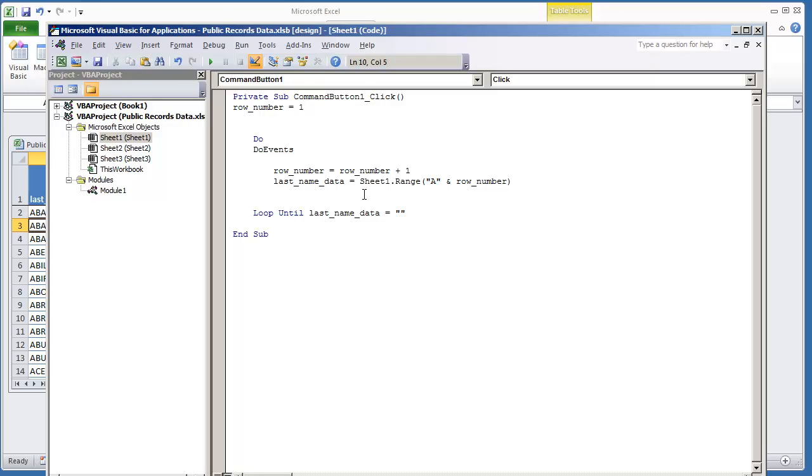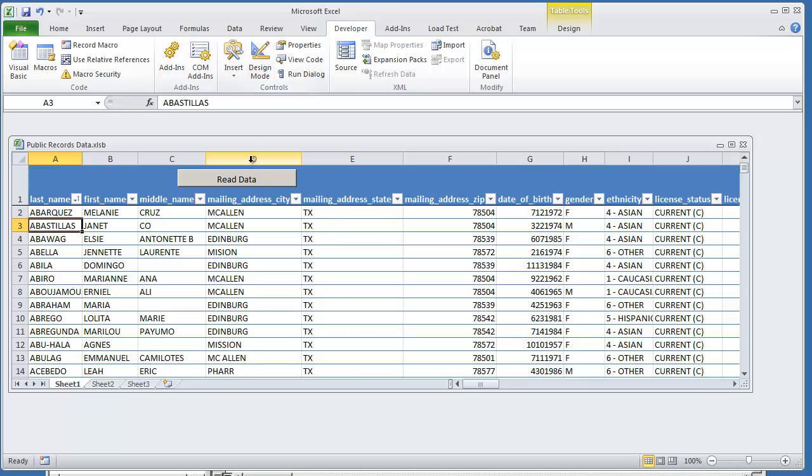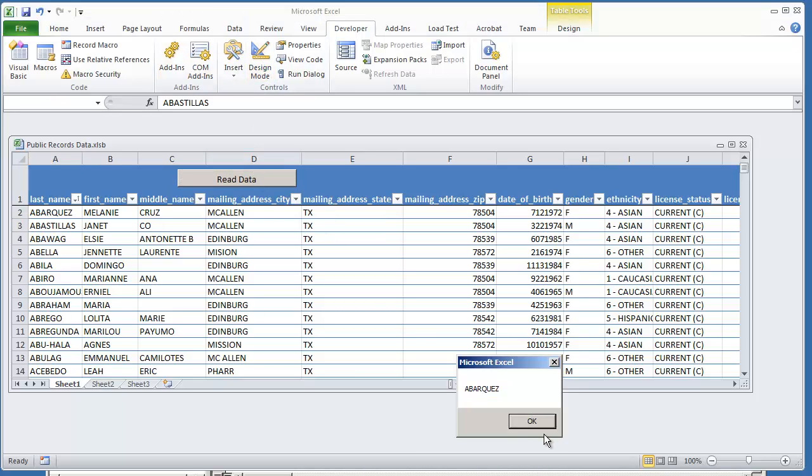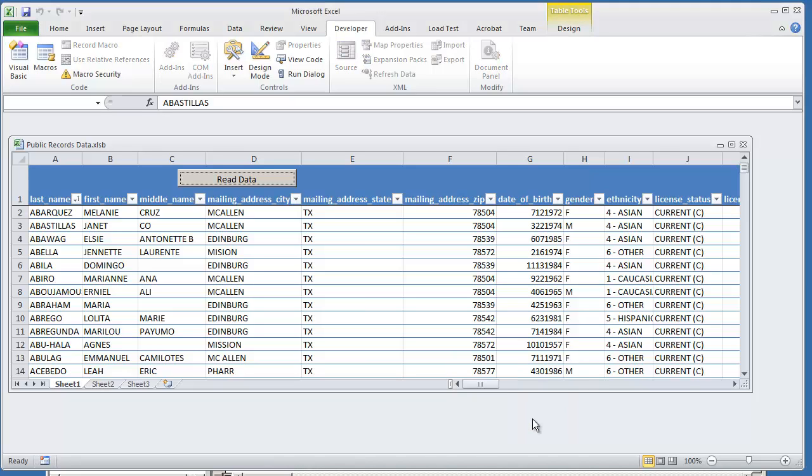And what I'm going to do is do a demonstration and put a message box, and I'm going to put last name data. And what I'm going to do is, if row number is equal to 8, then exit sub. I'm just going to quit the loop. And let's try this code out. Click Read Data, and there we are now reading the sheet. We have 1, that's going to be row 2, then 3, 4, 5, 6, 7, and 8. This is going to be the last one. There won't be any more message boxes. And then there you have it. That's just reading each row one by one.